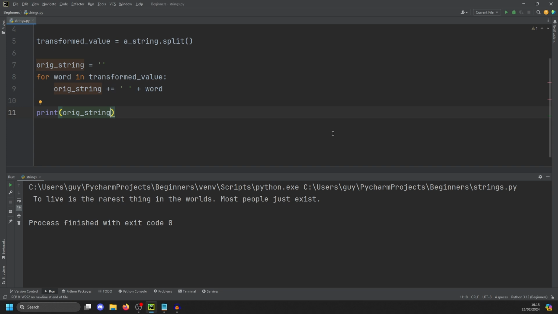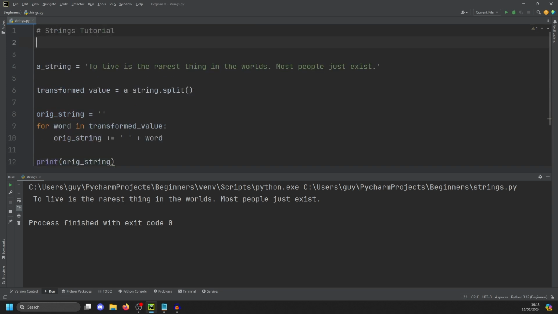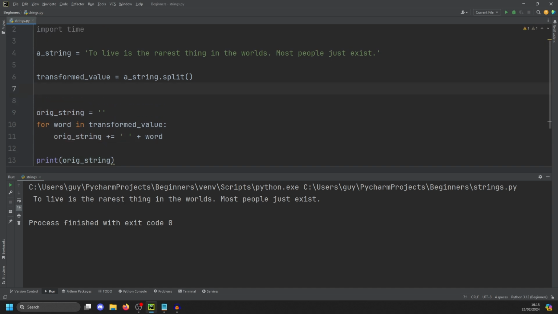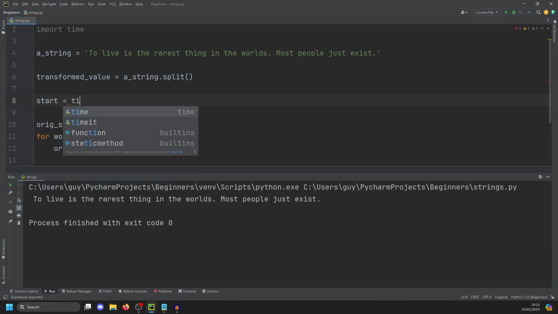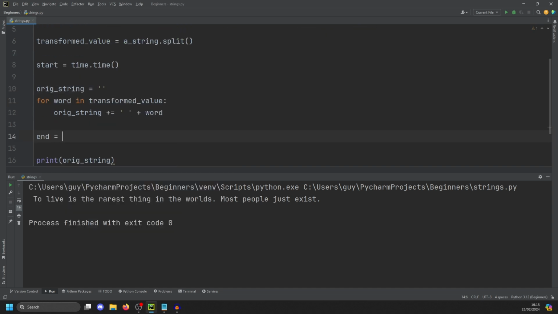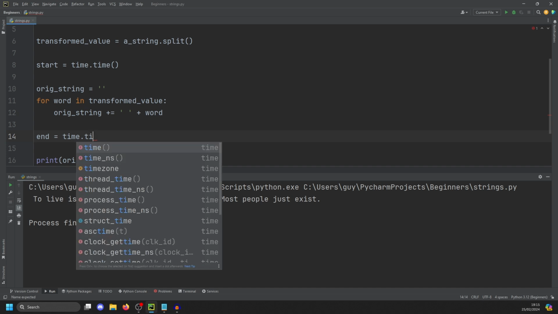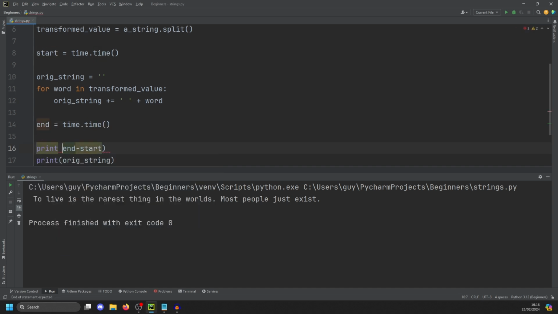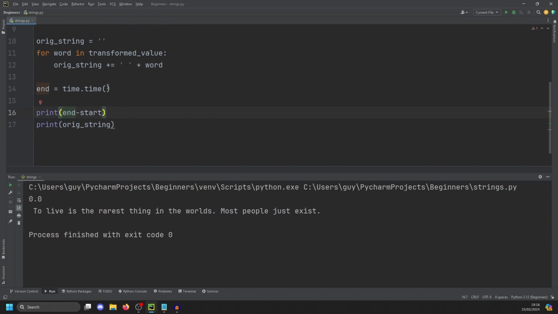But note that when we're doing concatenation like this, we have a bit of a problem. And that is that it's recreating a string each time you concatenate. So that's actually really quite an expensive operation. So if we do that little thing where we import time and then do start equals time dot time, end equals time dot time, print end minus start. And you'll see that that actually took 0 seconds.